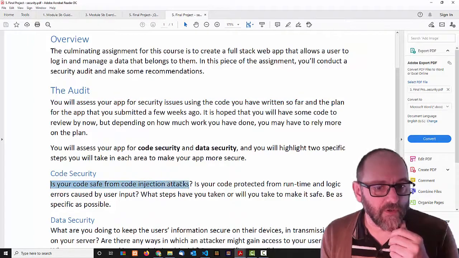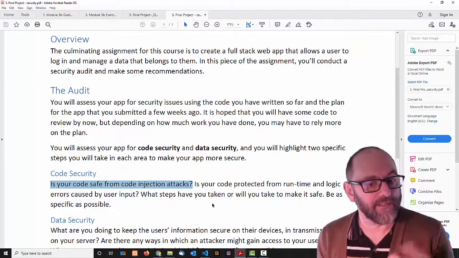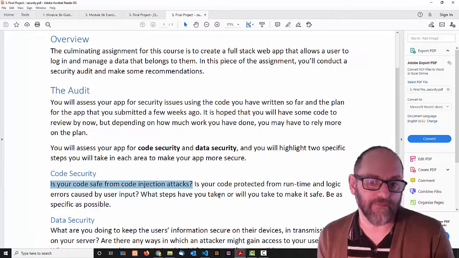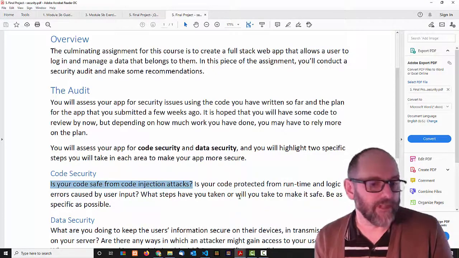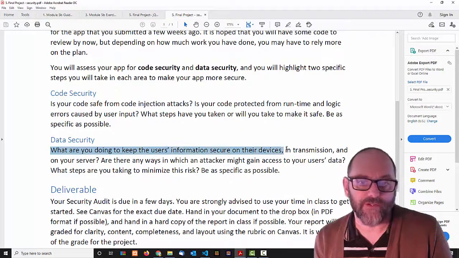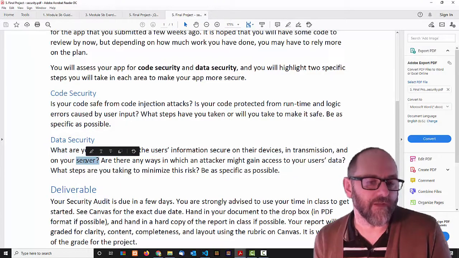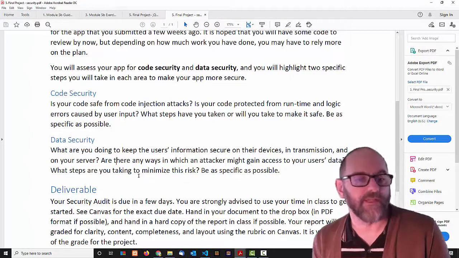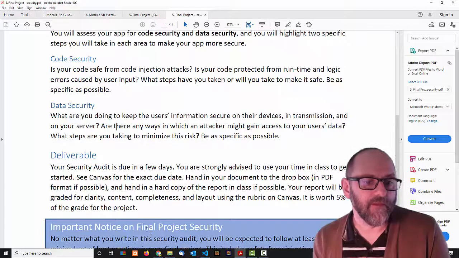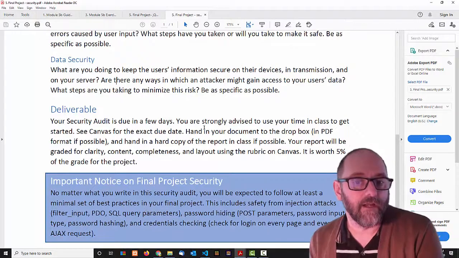But first thing is, is your code safe from injection attacks? What steps have you taken to make it safe? What steps will you take to make it safe? Okay, is your code protected from runtime and logic errors? And then under data security, what are you doing to keep the user's information secure on their devices, in transmission, and on your server? And I go through a bunch of ways to do that in the guide. Are there any ways that an attacker might gain access to your user's data, or what steps are you taking to minimize the risk? Okay, so it's due in a few days.